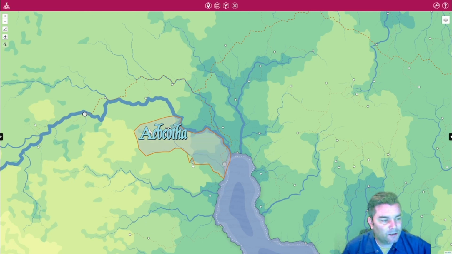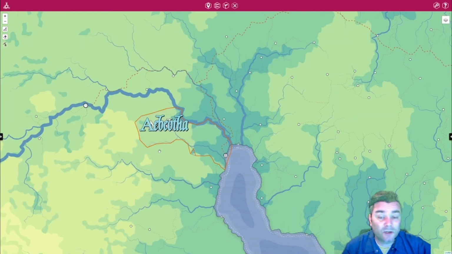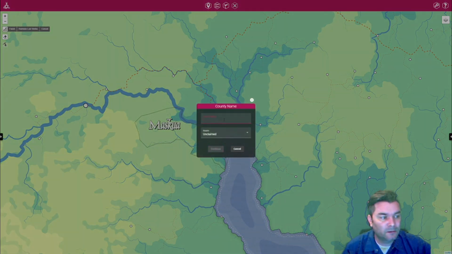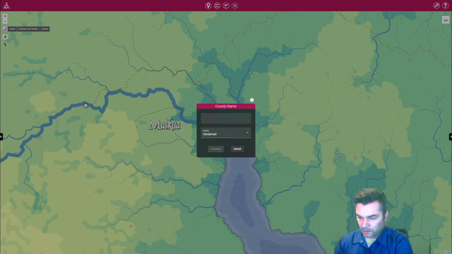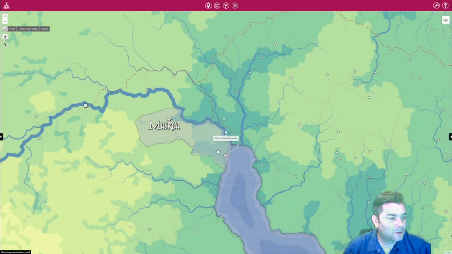Now you'll see right here we got a little bit of a weirdness going on. We'll explain that in a minute. I'm going to draw a couple more of these counties. We just go back up to the triangle, click that again, figure out a name, and make this part of the same realm for now.